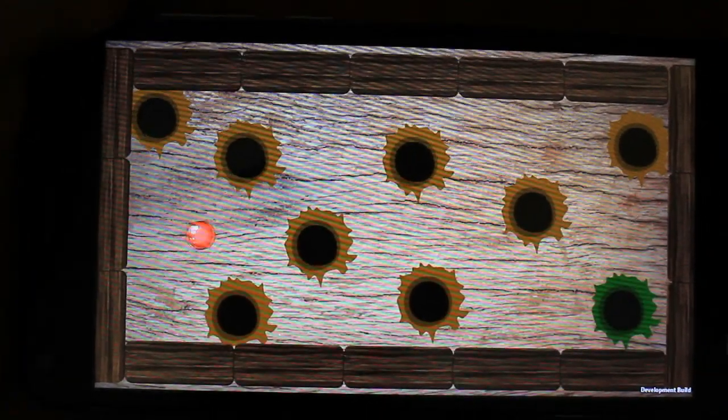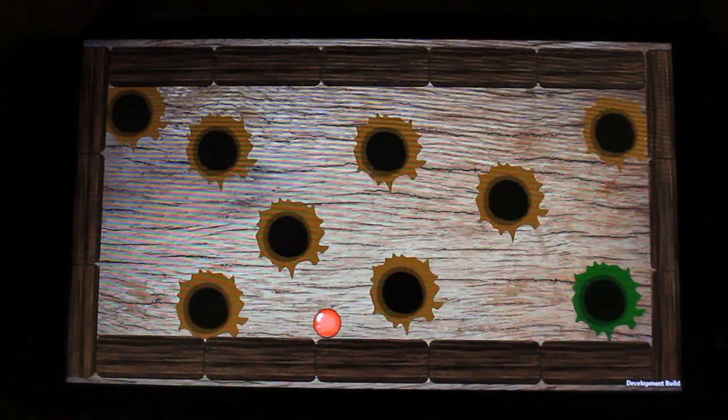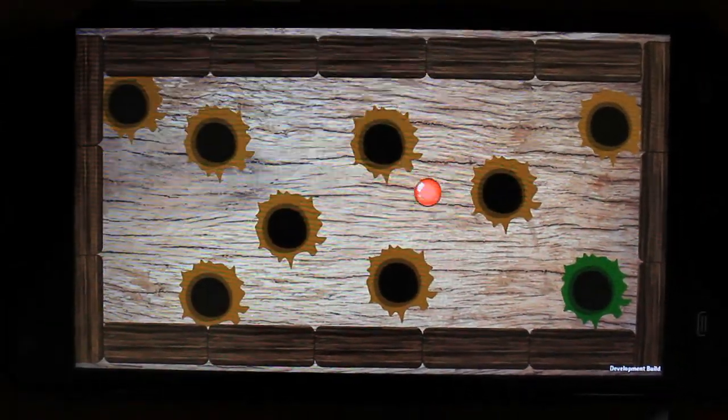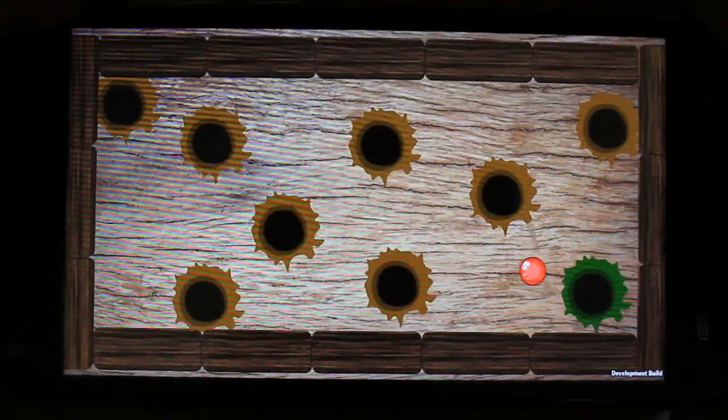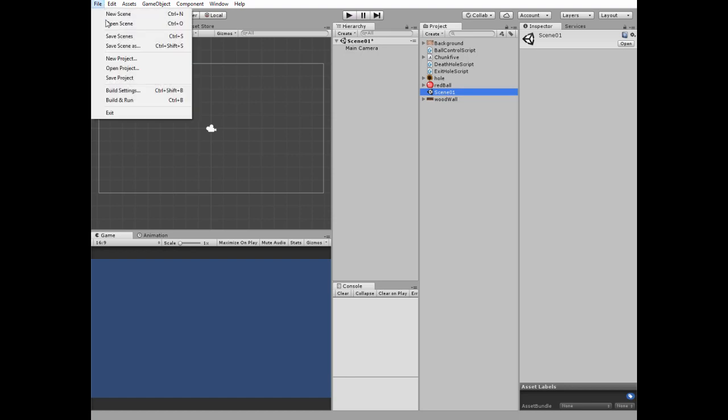Hello everyone! In this video I will show you how to create a simple ball balancing game for your Android device using Accelerometer Input. Scripts and art assets can be downloaded by the links in the description. First create new scene, save it and add it to your build.